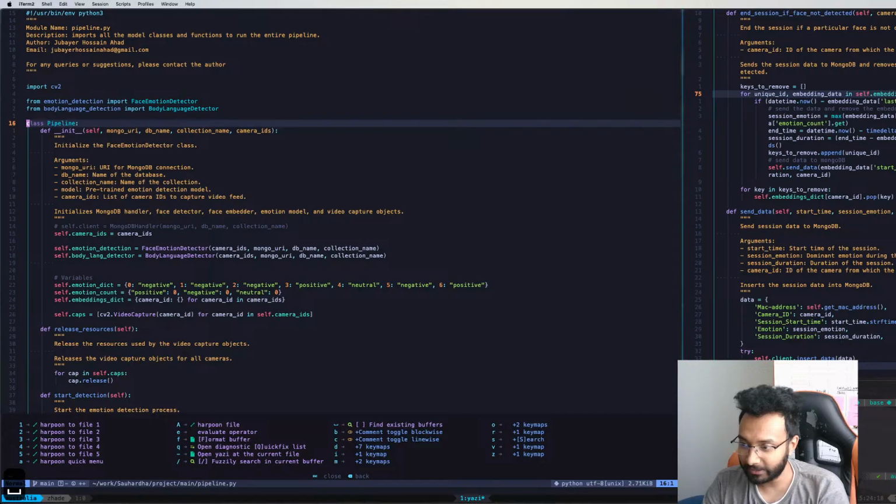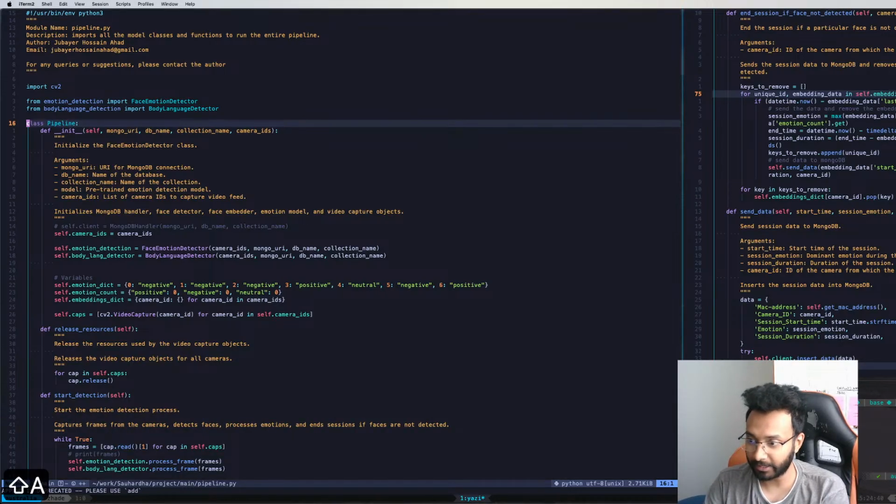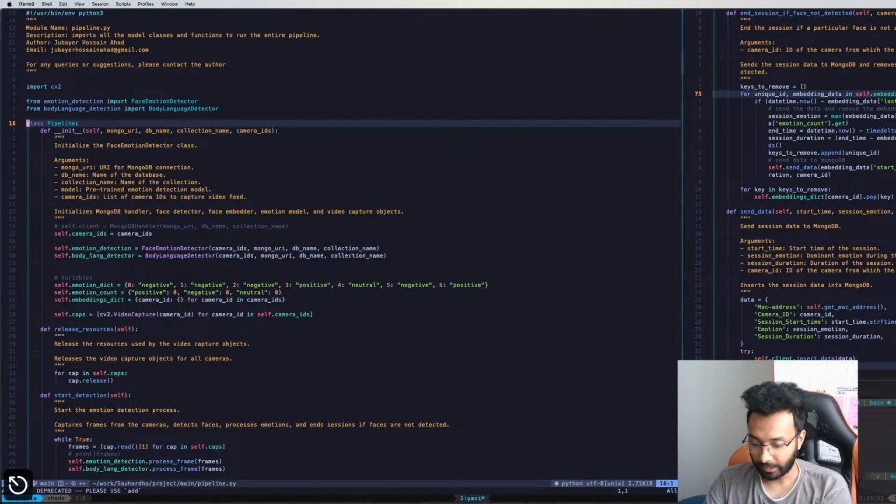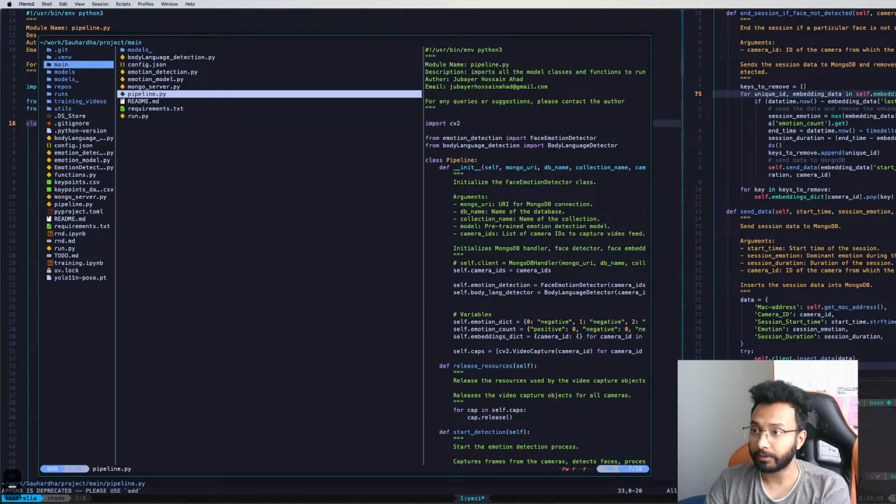It's just space, and space is my leader key for Neovim. A is harpoon file. Okay, harpoon quick menu. So capital A is harpoon file. So I'm just going to give capital A here. I guess this pen is deprecated. Okay. So if I open the harpoon, I've got pipeline.py in my harpoon. I'm going to escape it and try to open up the run.py.